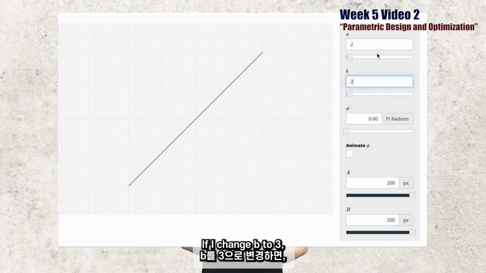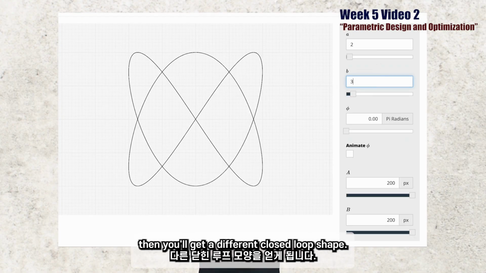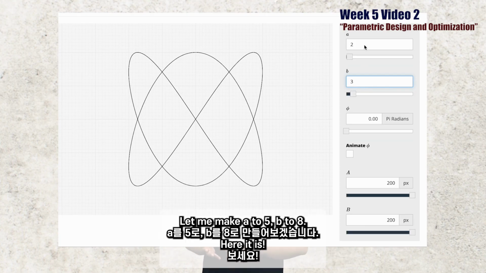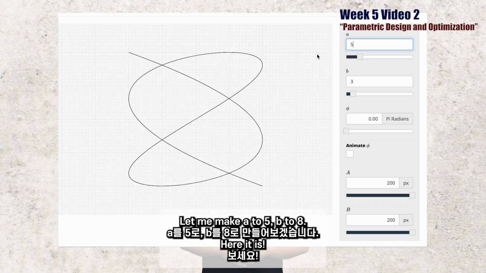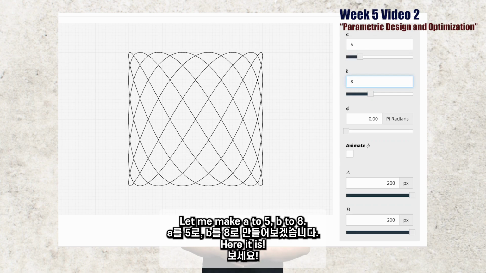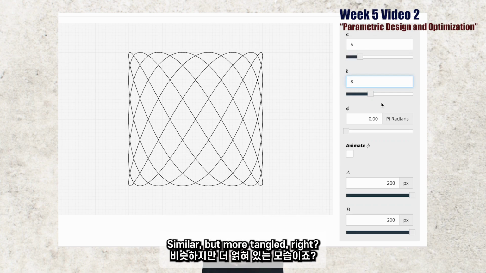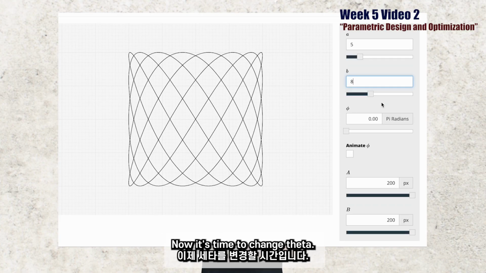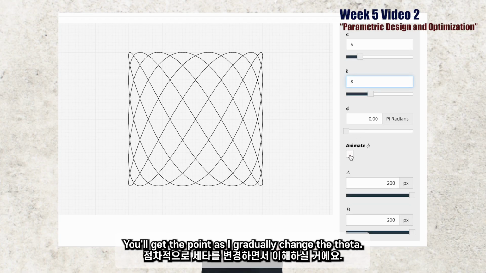If I change B to 3, then you will get another different shape, which is a closed loop shape. Let me make A to 5 and B to 8. And here it is. Similar closed loop shape, but more tangled, right? Now it's time to change theta. You'll get the point as I gradually change the theta.